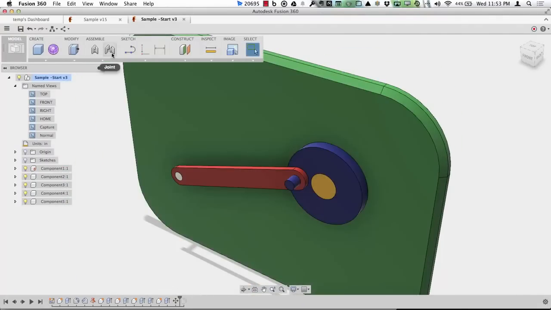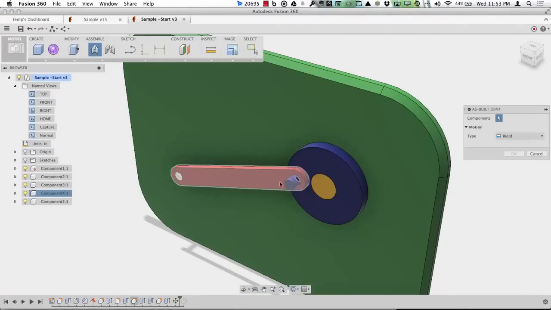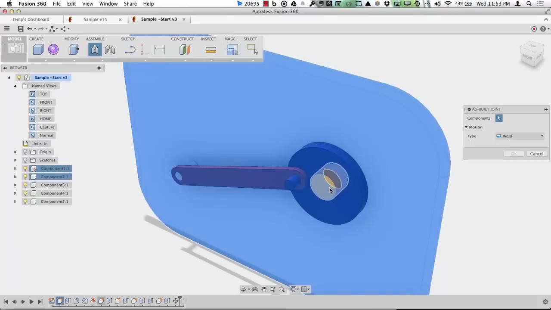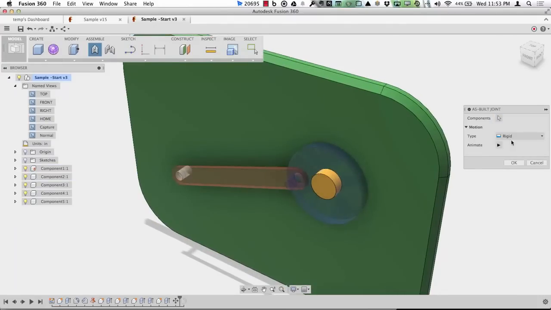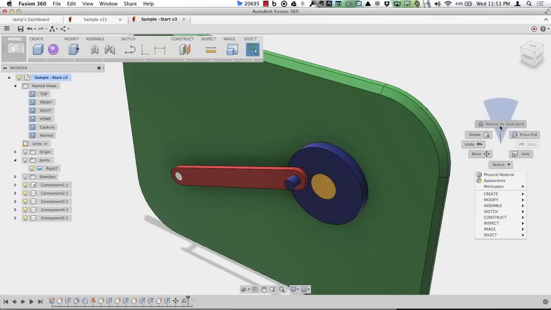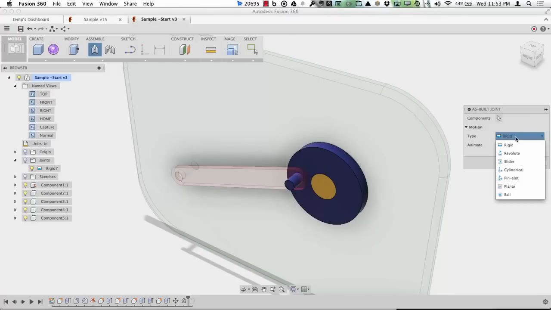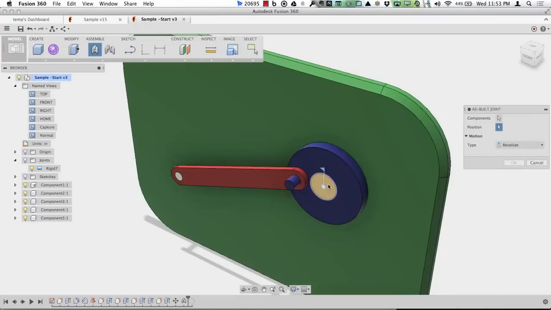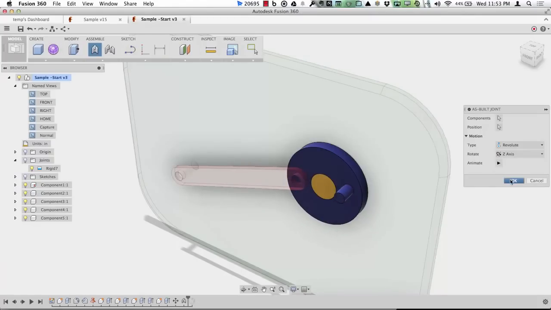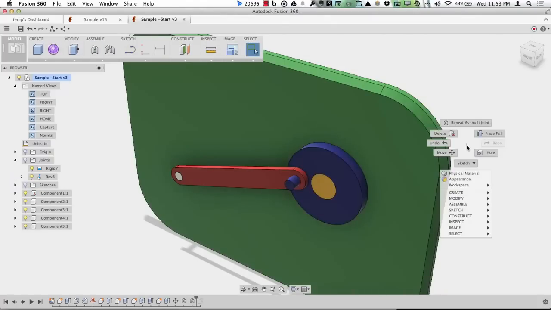Now I can come in with what's called an as-built joint, and I can say, let's take this part and that pin, and we'll just lock it down as a rigid relationship. I can right-click and repeat that. This one, I'm going to pick that crank and that pin. And this one, I'm going to say, is a revolute, and we'll pick the center there that it's going to spin around. So you can see how much faster this is for me.